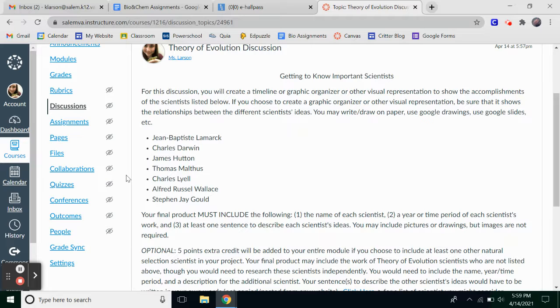The scientists you need to include are Jean-Baptiste Lamarck, Charles Darwin, James Hutton, Thomas Malthus, Charles Lyell, Alfred Russel Wallace, and Stephen Jay Gould. You have to include all of those scientists.